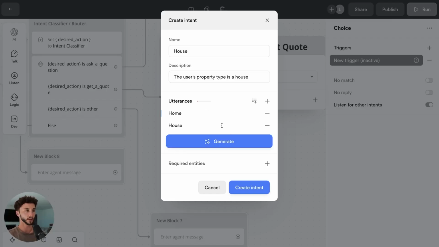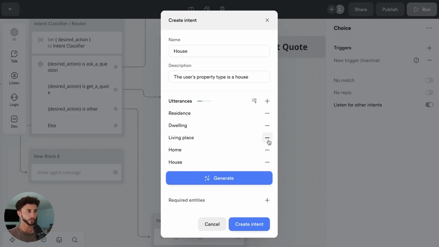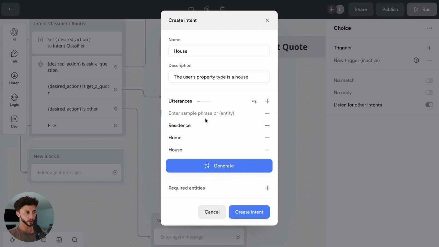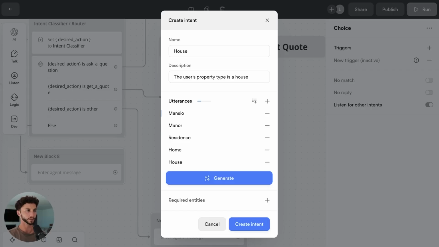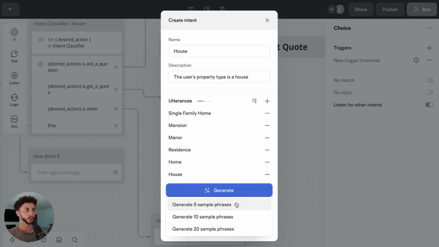So we can say home, and then you can add in some AI generated ones here, which are usually pretty good. Okay, residence, dwelling, property, abode, living place. This gets tricky because some of these could overlap with apartment. So property is probably, abode's too broad, living place, dwelling, residence, potentially we could get away with. We could say like manor, mansion, family home, single family home. And by now we've given enough examples where we can just go to create.